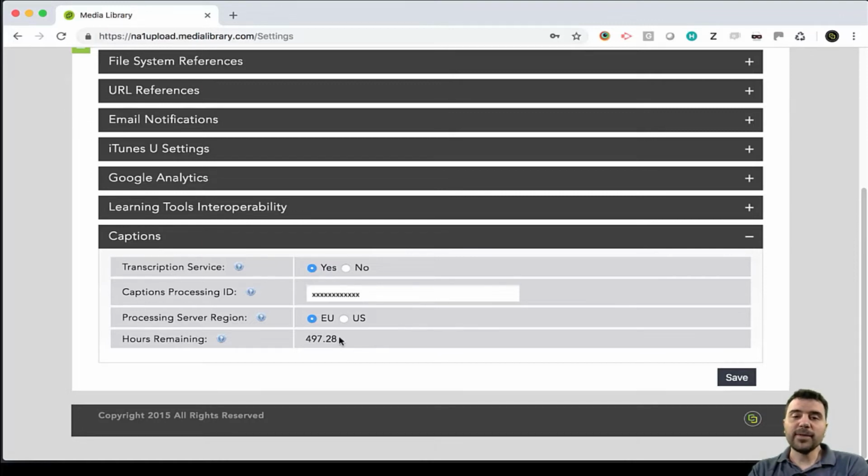Every hour of captions that's requested comes off of the total that you've bought. We decrement off of this total on a per minute basis, not a per hour basis. So if you do just caption a video that's a few minutes long, only a few minutes would come off of your total.